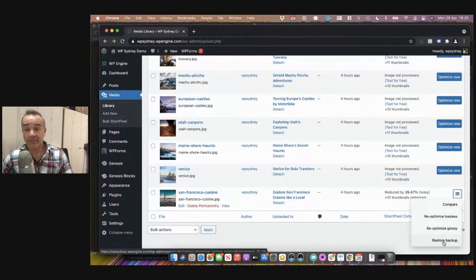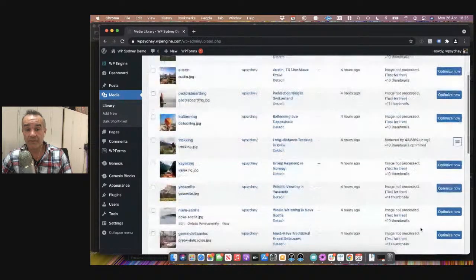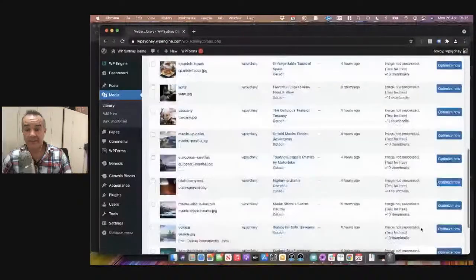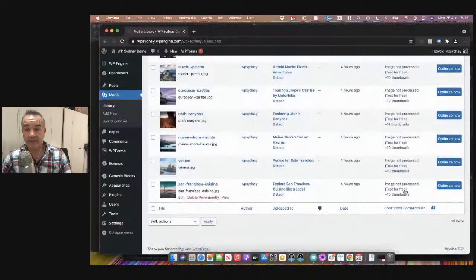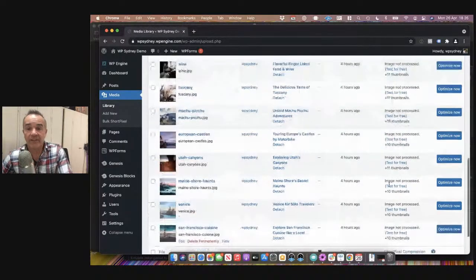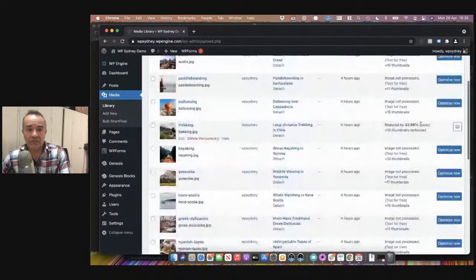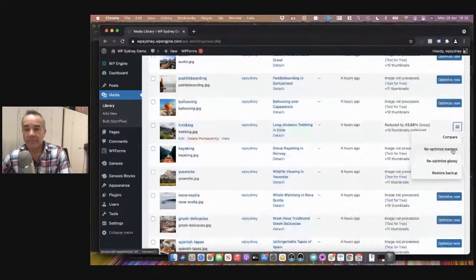So if you want to, you can click Restore Backup and it will put that image back in place. So now if we scroll down to see San Francisco, you can see that it's ready to be optimized. It's basically given back the original image, and you could go ahead and leave it like that, or you could use it to re-optimize it.